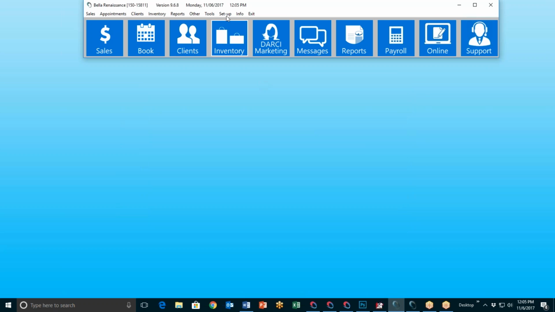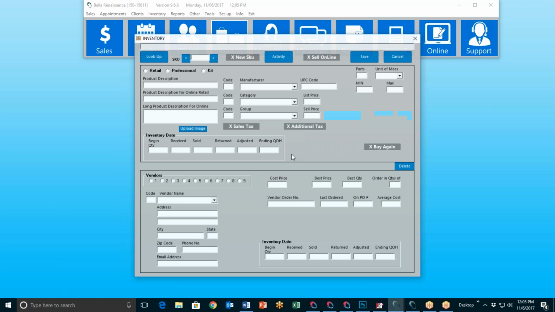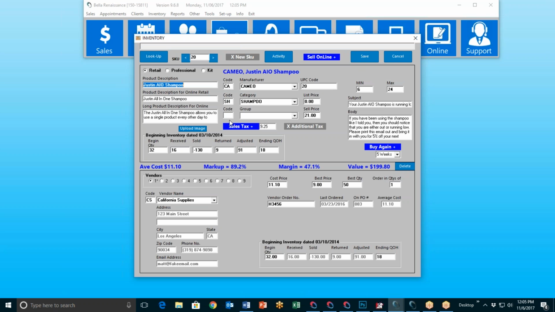No. All right. So then the next one we have here is the buy again, which is very similar to the come again, except it works with product. So I have a product here. Let's say it's a shampoo, my Justin All-in-One shampoo. And let's pretend that my Justin All-in-One shampoo is 20 ounces. And let's pretend that I tell my customers that they should be using 2 ounces of it every other day. Well, if they do that, then in about 20 days or approximately 3 weeks, they should be at empty or near empty.